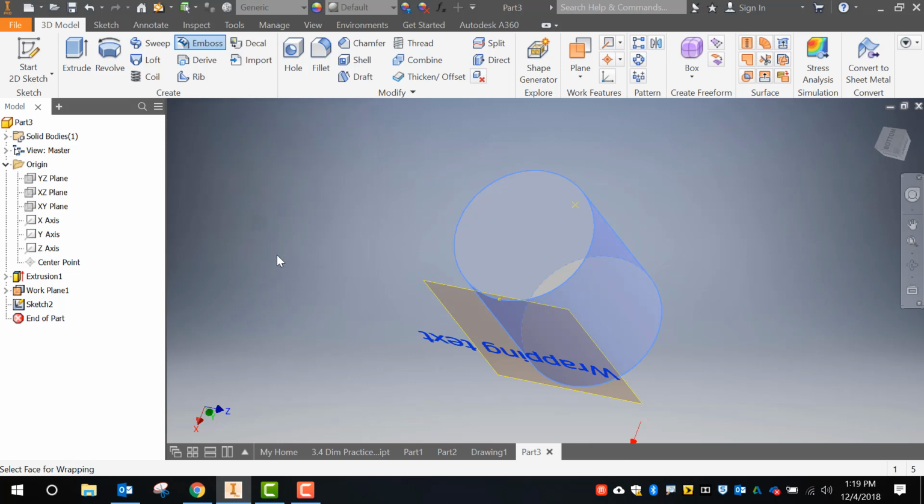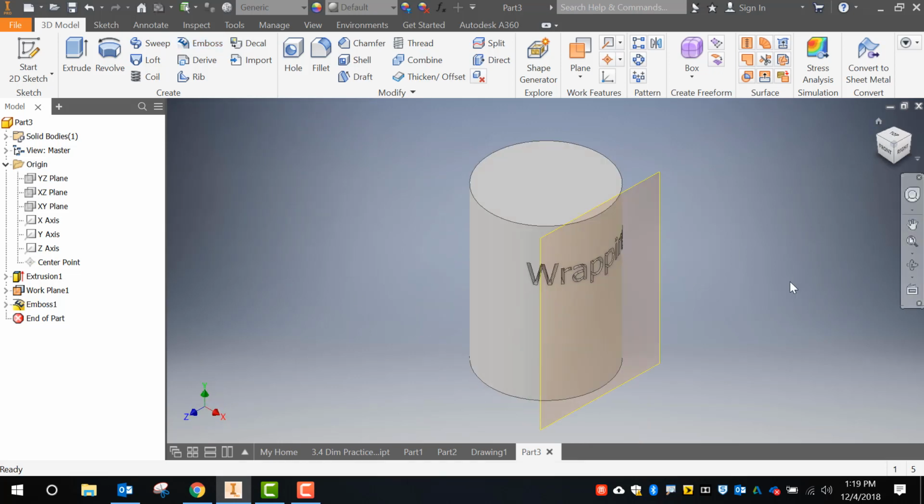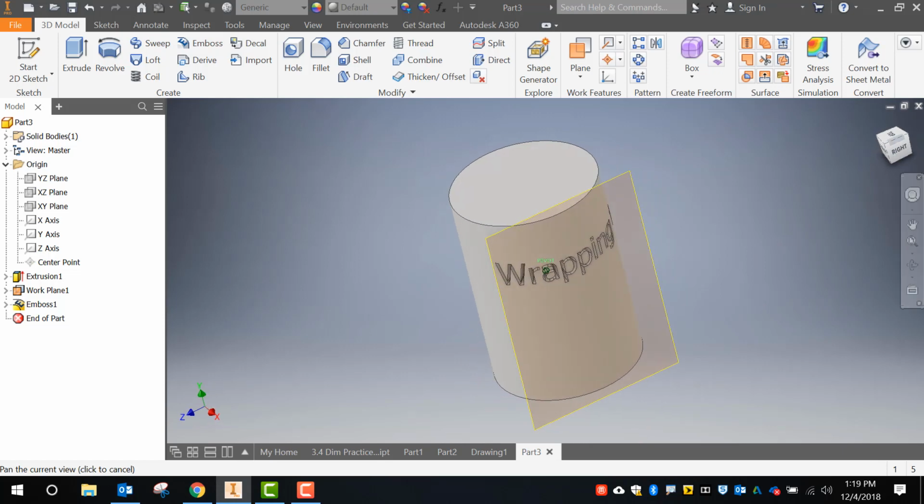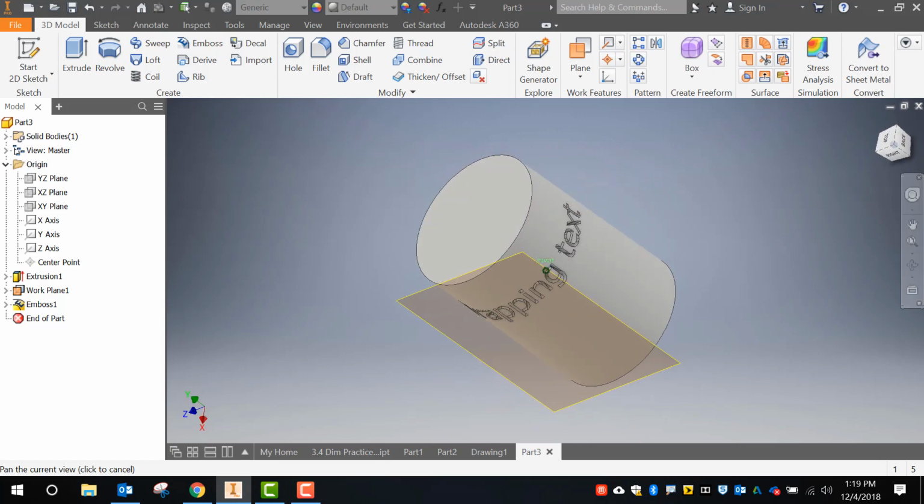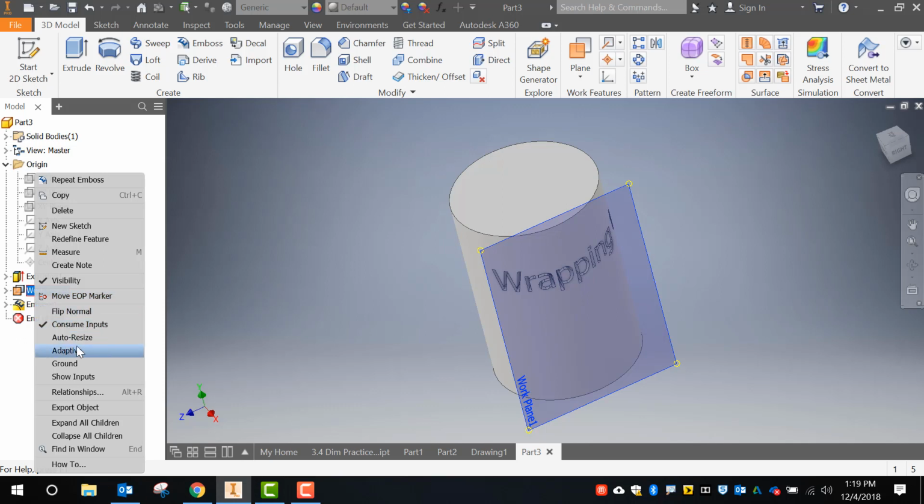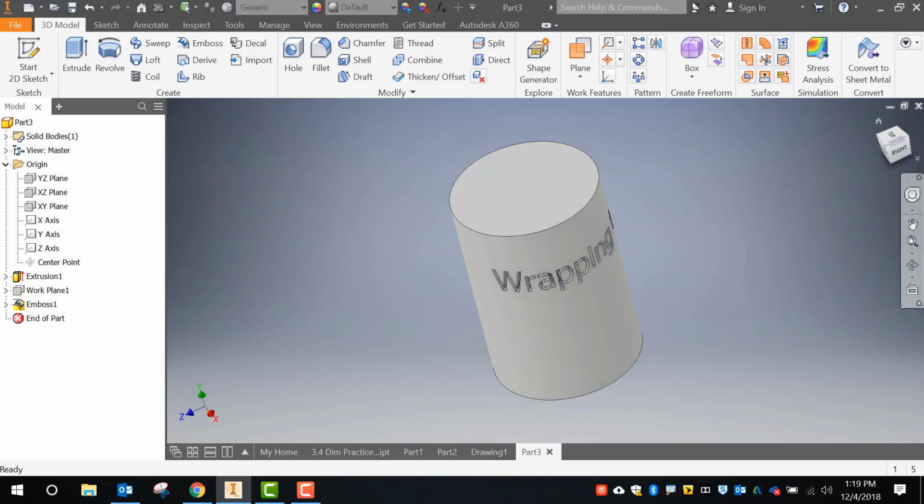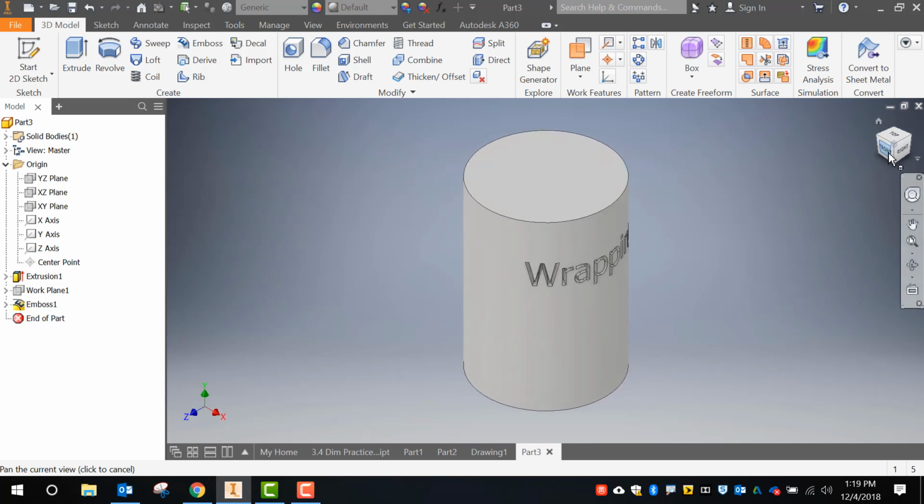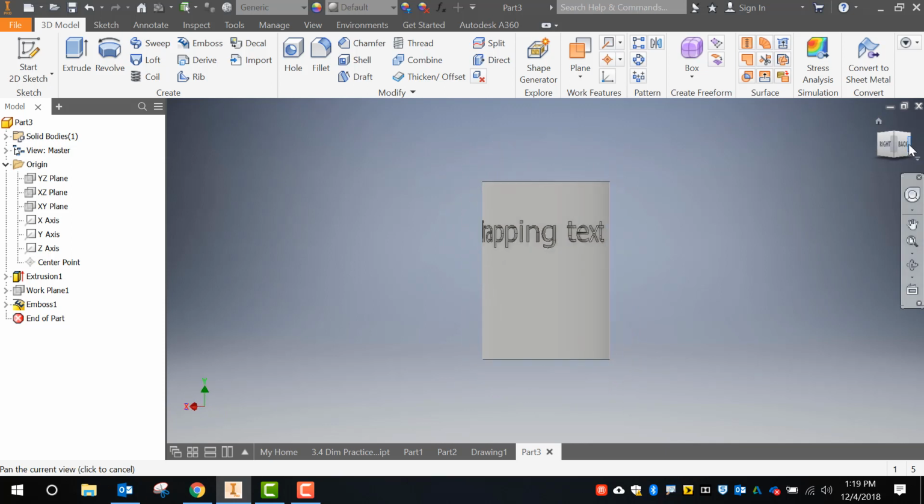And when I hit OK, it thinks for a second. Now let me rotate this back up. And now there we have it. Our text is wrapped and engraved into our face. You can make this work plane disappear on your browser bar. If you right click on it and turn off visibility, that'll go away, so it makes it a little bit easier to see. There you go. There's how to wrap text onto a cylinder or any other rounded object. I hope this was helpful.